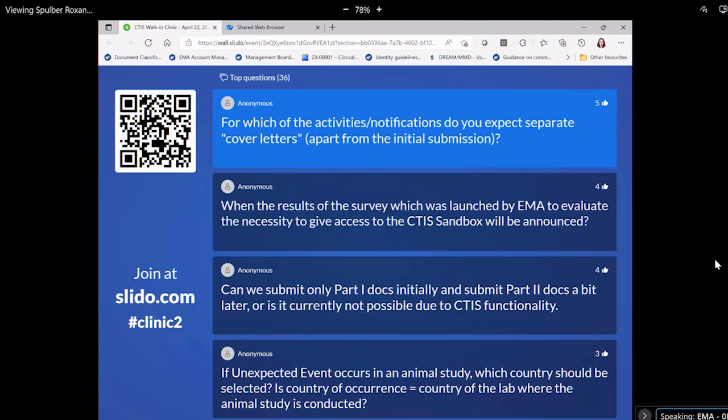So we have the initial application, we have substantial modifications for Part 1, Part 2, or both parts, for which a cover letter should also be provided. We have the addition of a member state's concern, for which a cover letter should also be provided.